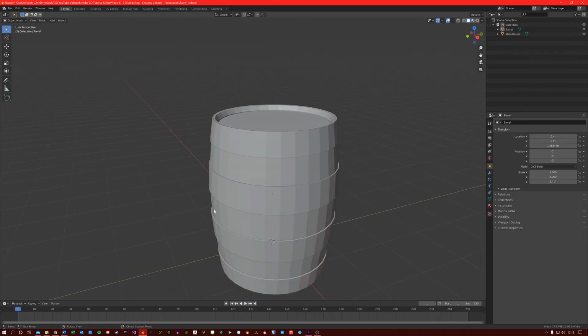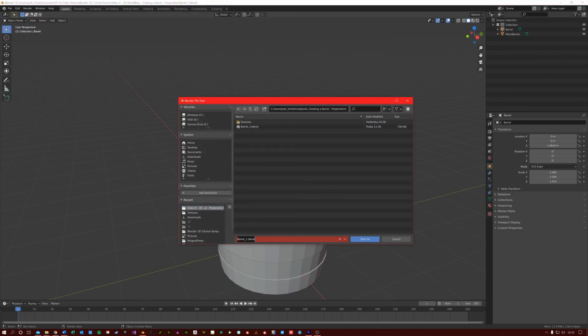We now have the general shape of our barrel. In the next video, we will start creating the materials for the barrel. But before we end the video, let's just save our barrel again. File, save as, and let's name it barrel_2. As models become more and more detailed, it's always easier to have a whole line of backups so that you can always revert back to a previous version if you need to.